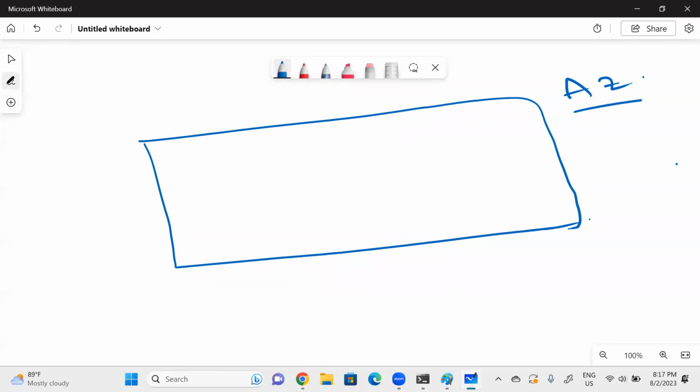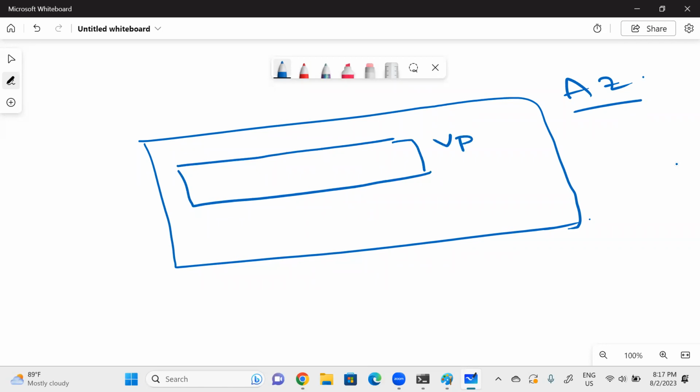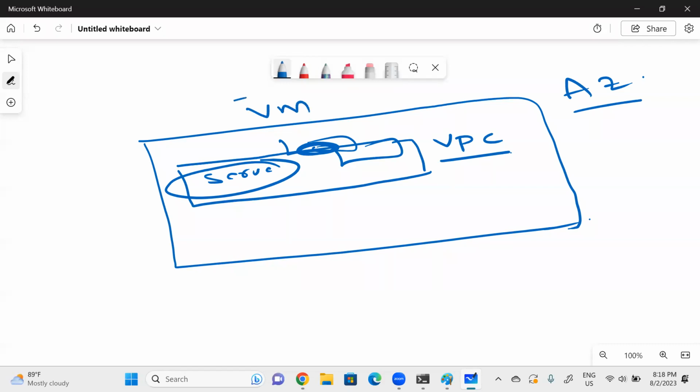For example, in AWS we have virtual private clouds, VPCs. In this virtual private cloud, we might have physical servers. I want to use these servers. Here we have a hypervisor on top of it, which is giving that VMware.